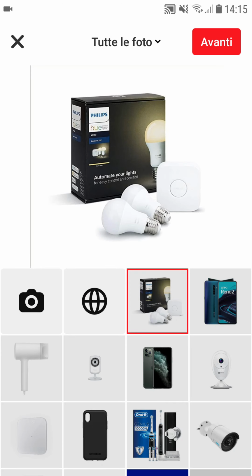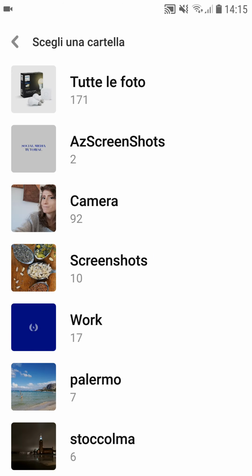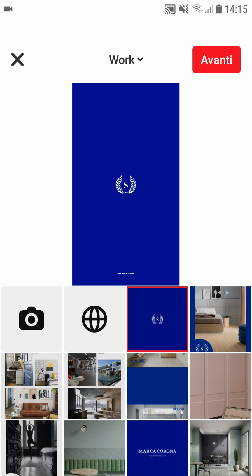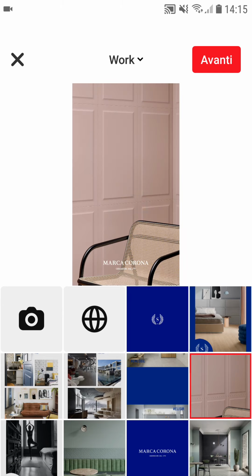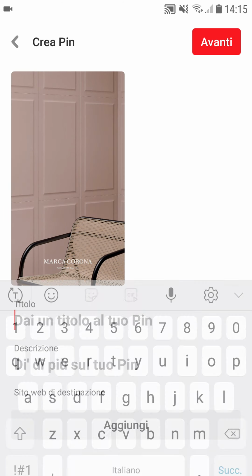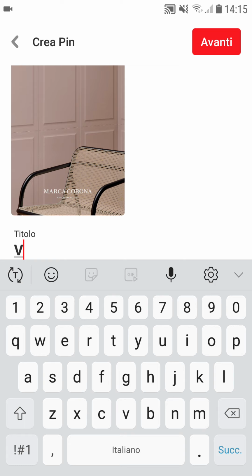We can take a photo, choose content directly from the web by clicking on the web icon and inserting the link of the desired page or web image, or we can upload something from the image gallery of our device, which opens automatically. We can upload one or more images, preferably in vertical format, or a light-sized video. I select then a photo, for example this photo of the Victoria coverings, click on Next and type a title, for example Victoria coverings by Marca Corona.